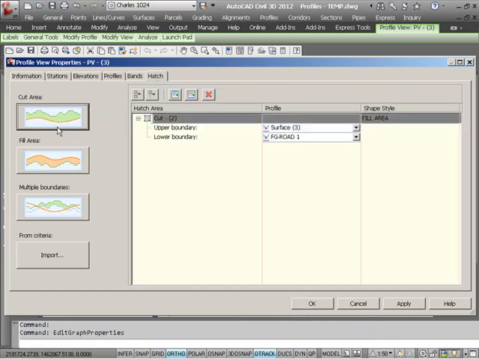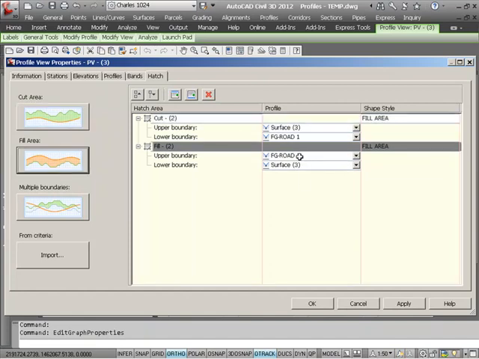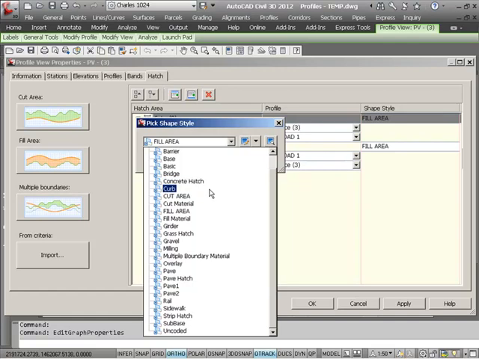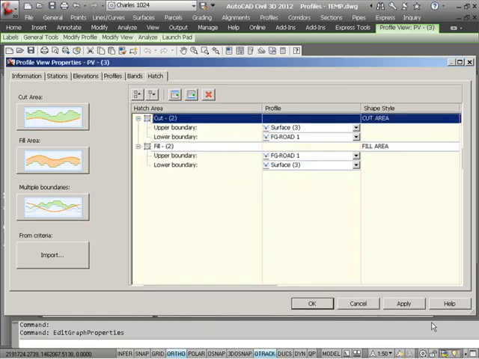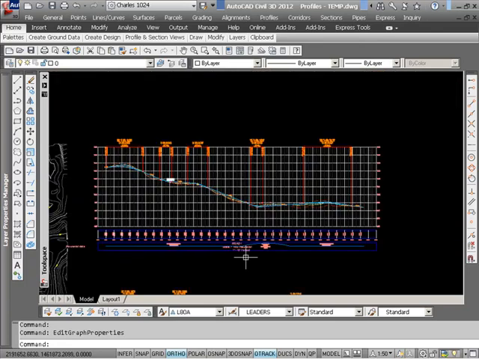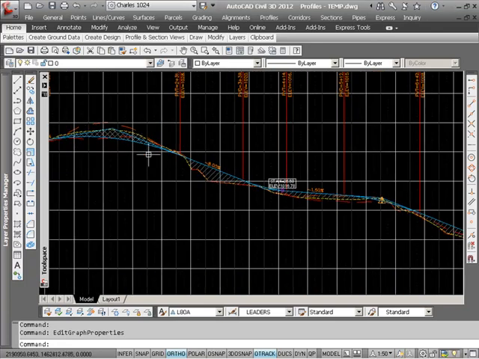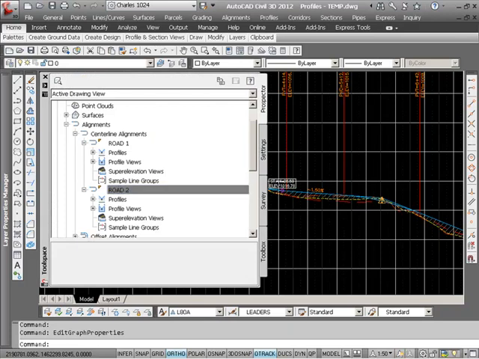So I'll go ahead and select the cut area, and then the upper boundary to be the existing surface, and the lower boundary to be my finished grade. I'll add a fill area with the upper boundary being the road and the lower boundary being the surface. And I'll change one to be one style and the other to be the other. Press apply, and you can see how those have been added to my profile as well. Again, it's rather obvious to me when you're in cut and when you're in fill.